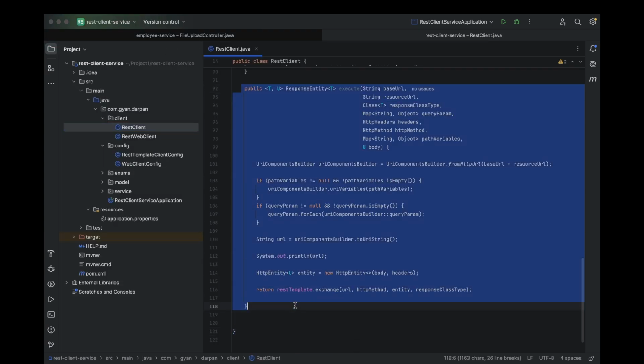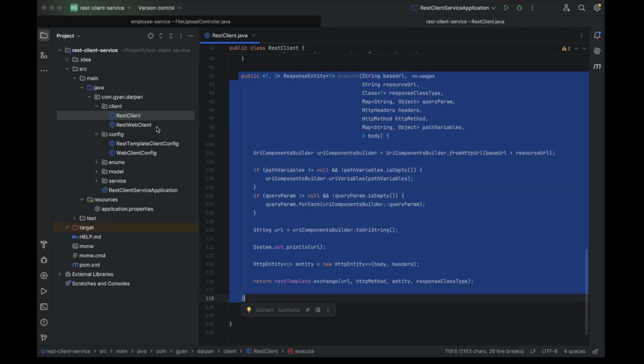Alright, now if you're looking at my screen, you'll notice I've selected the RestTemplate code here. This is the exact code we wrote earlier for sending the request body using RestTemplate, and guess what? We don't need to add anything new for uploading files. We can use the same code here.